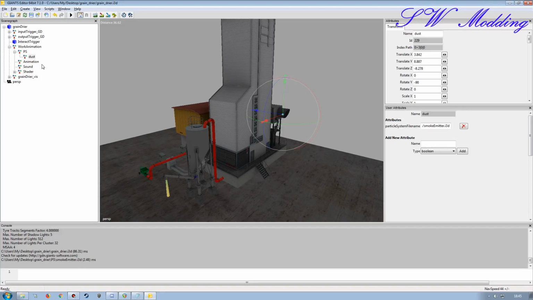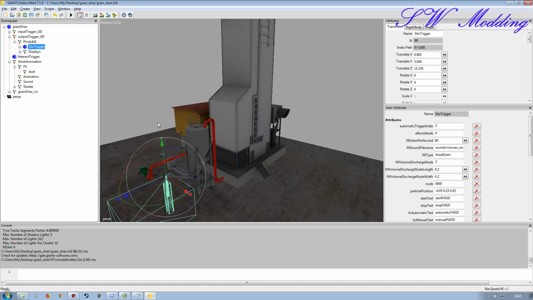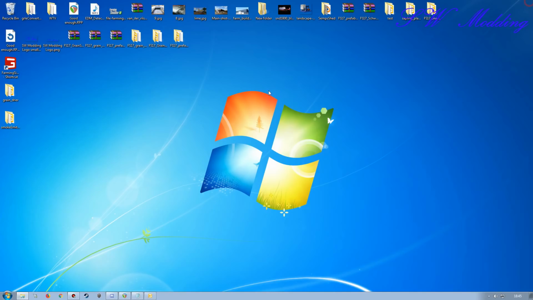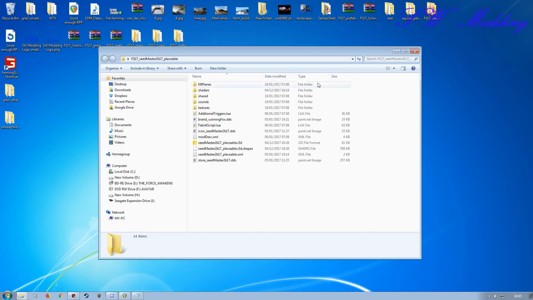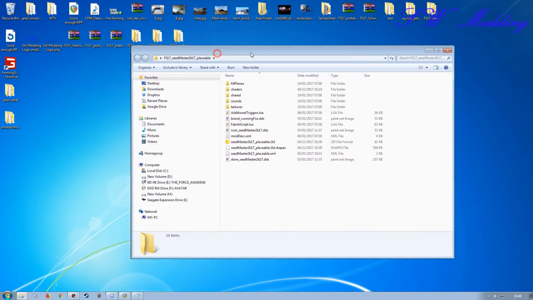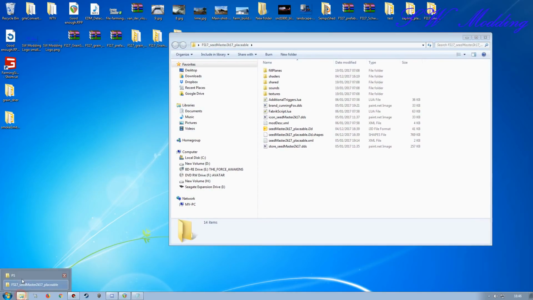So this particular unit, I believe on the silo trigger itself, it has a fill sound file name, which is sounds mower work wav. And this was from the Seedmaster mod. So if I go ahead and save the changes I've done there, what we need to do then is find where that is in the actual Seedmaster placeable, and then just bring that over.